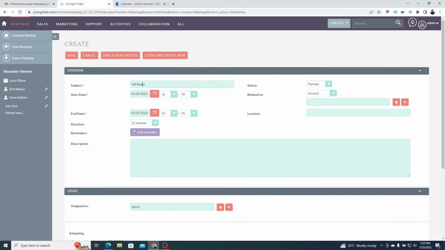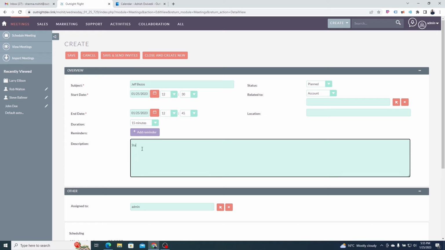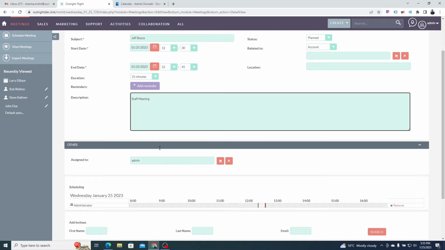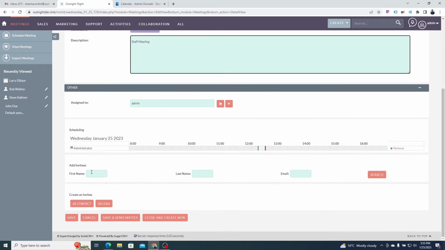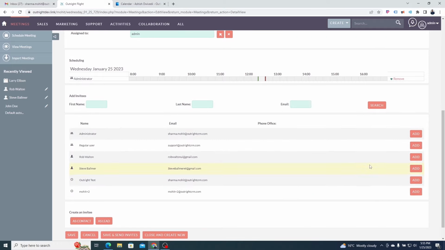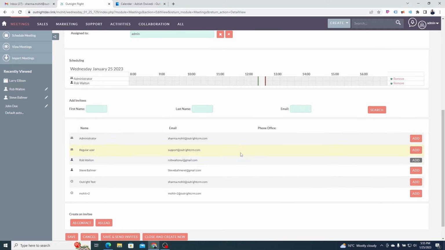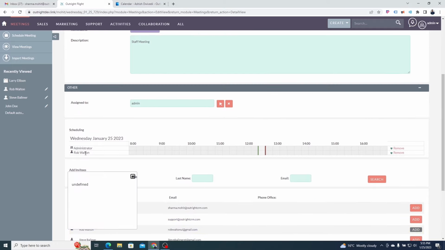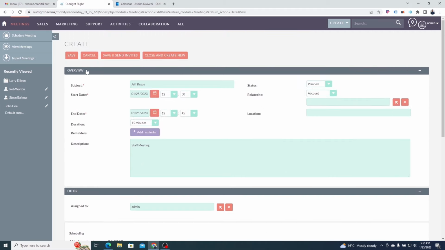First, enter the meeting's subject or agenda. Then choose a start date and end date and then enter the description. By scrolling down, you get to add invitees to this meeting. You can choose from the existing records. Just like we added Rob Walton. And then click on the Save button.